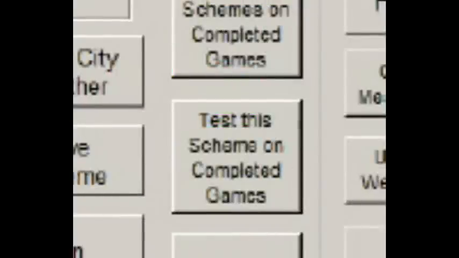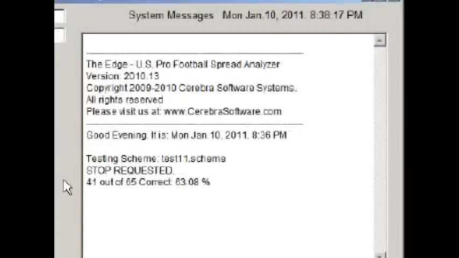All we've really done at this point is create a scheme that works on a single game. Click on the Test This Scheme on Completed Games button. The system will test your scheme against all of the completed games it has on file. The system message window will inform you the percentage of times your scheme would have predicted a winning wager against the spread.